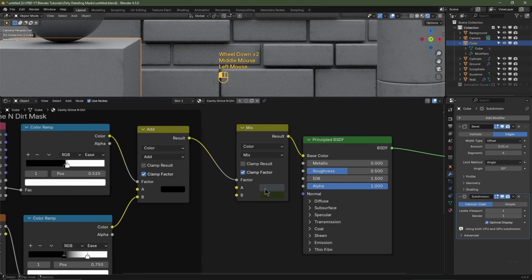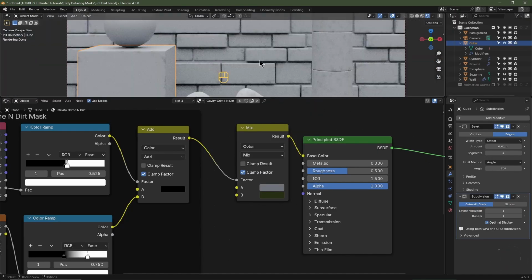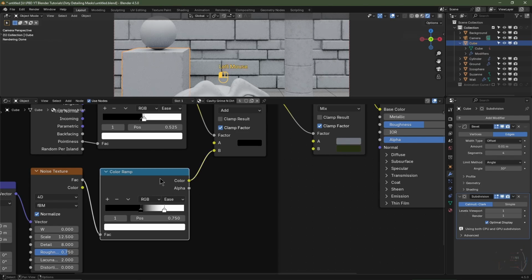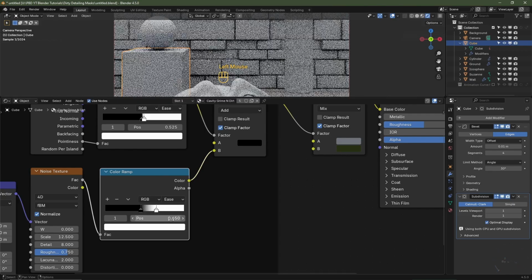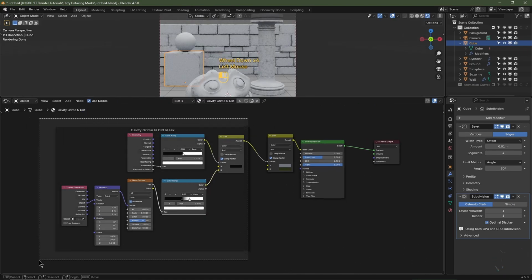Maybe I can increase the brightness of socket A on this colour ramp, just so we can see what's happening. Okay, we're getting a bit of detail there. Excellent. Also, for this colour ramp, which is connected to the noise texture, I'm just going to drag this white flag back a bit. Maybe I'll set it to 0.65. Okay, we're getting some of our grime back again. Excellent. I'll just box select all of these nodes here.